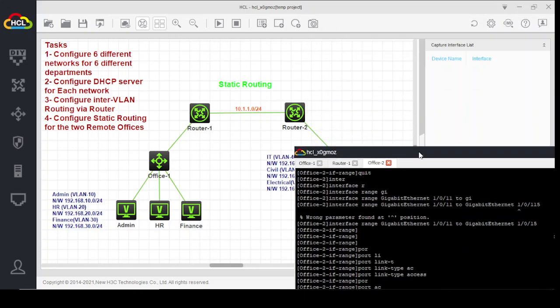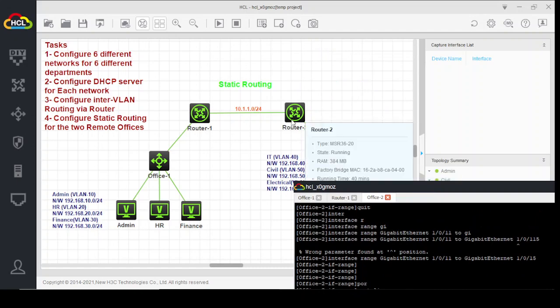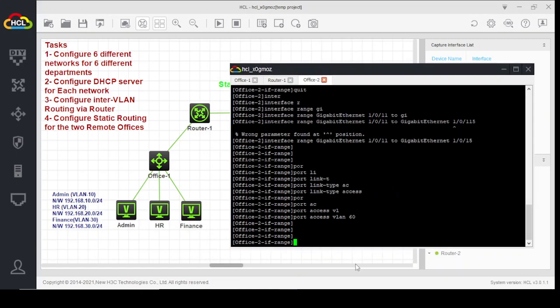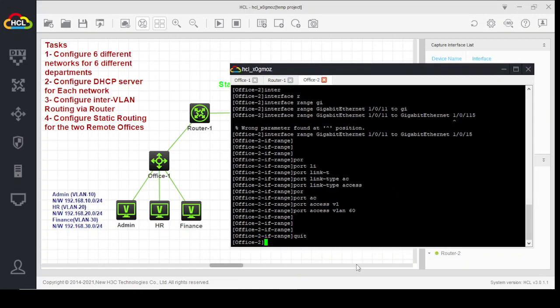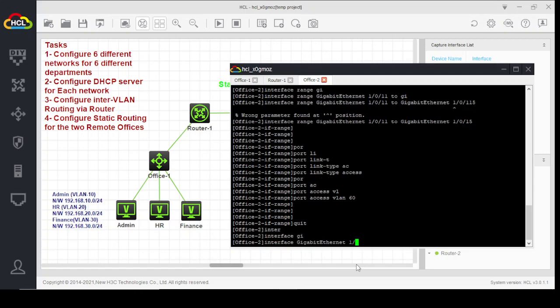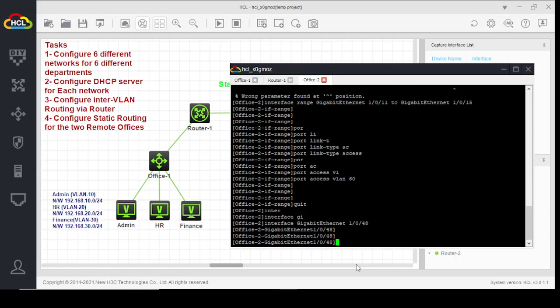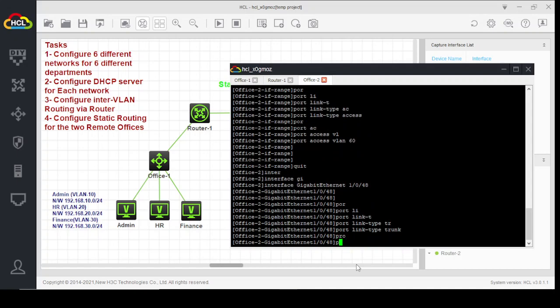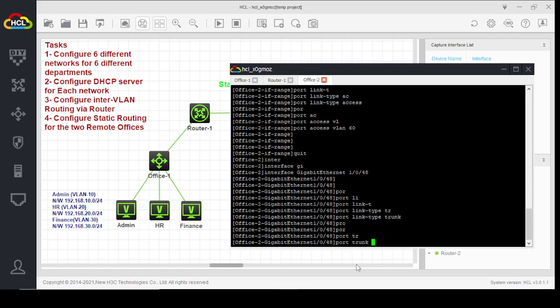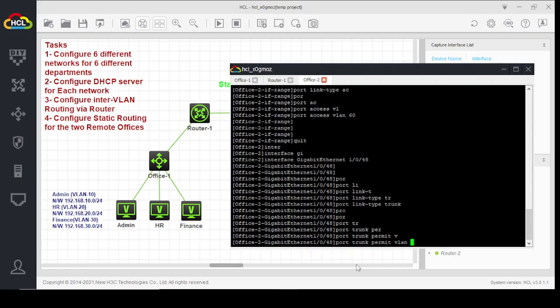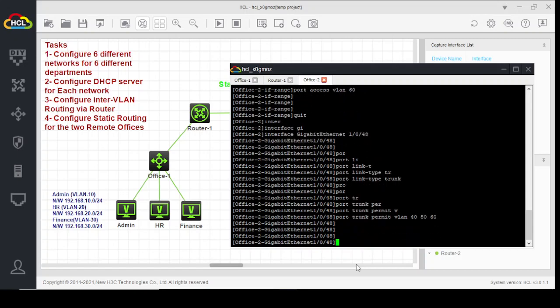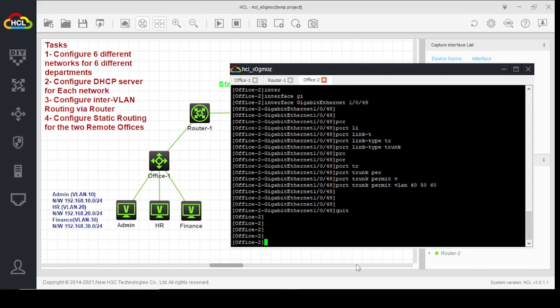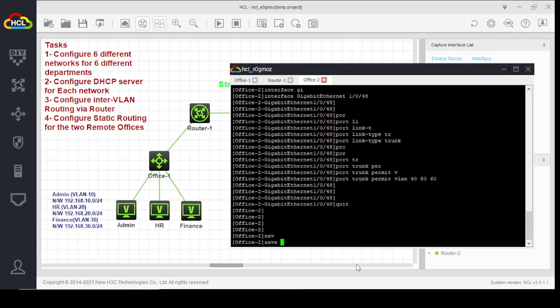We have our port number 48 connected to the port 0/1 of the router. So interface gigabit 0/48, port link type trunk, port trunk permit VLAN 40, 50 and 60. Done on Office 2 switch. Save.